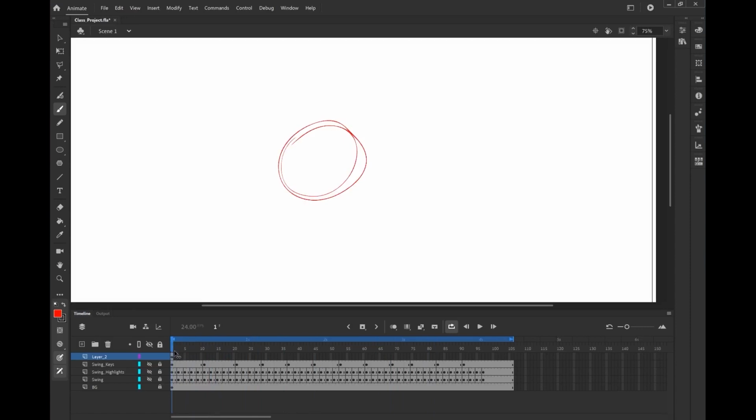So if I go back and I press F5, making sure that it's not affecting the other layers, just the one, it will extend the length of the keyframe. So now if I press play, that circle will appear for longer than if I had not done that. Now let's say about this midway point, I want to do a new drawing.